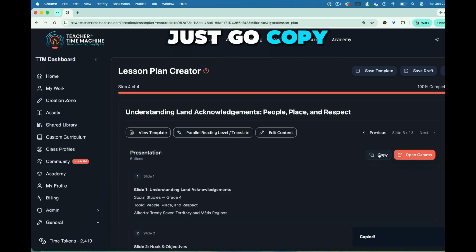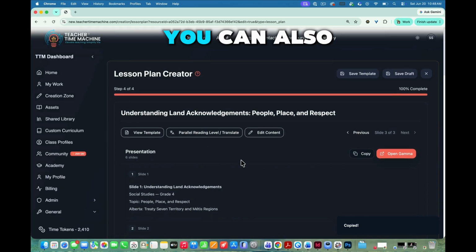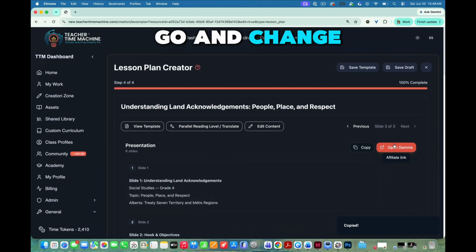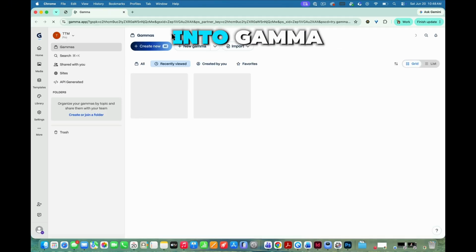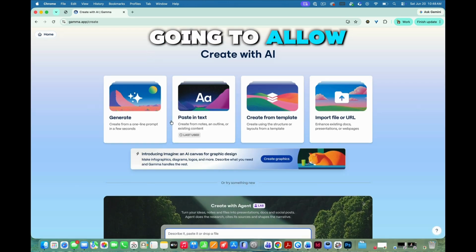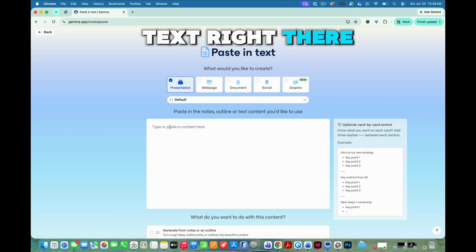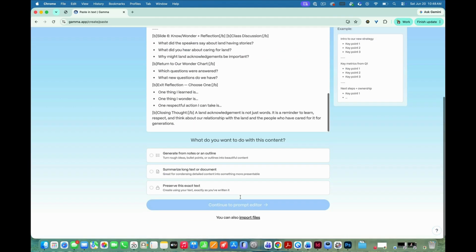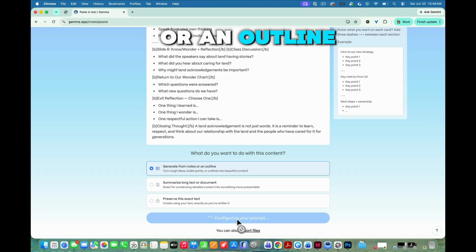Just go copy. And once you've copied that, you can also go and change any part of it. But once we've copied it, we're going to go into Gamma. And this is going to allow us to create a new one, paste in our text right there. And we're going to generate from notes or an outline.